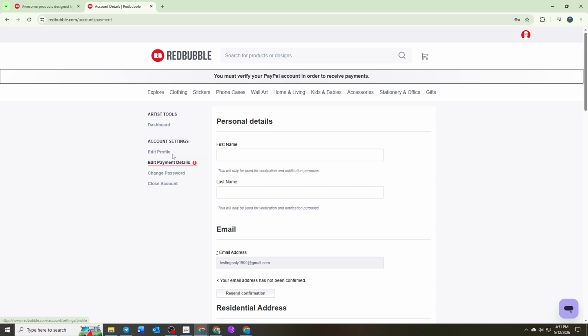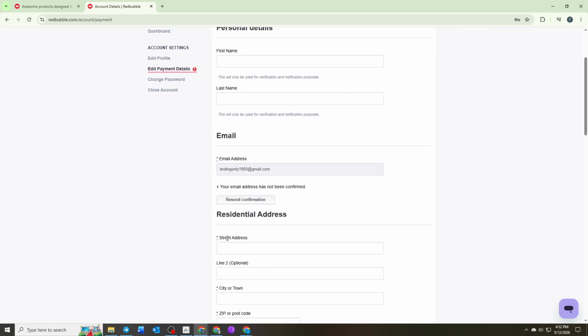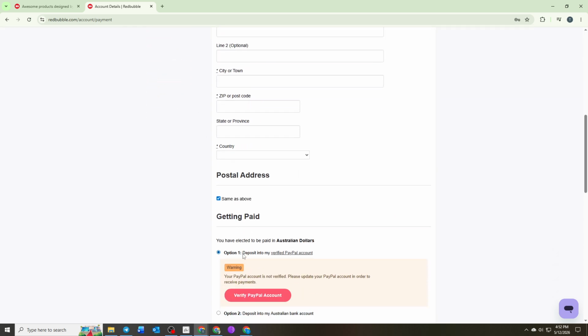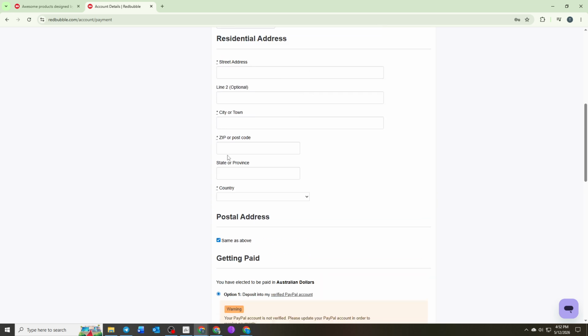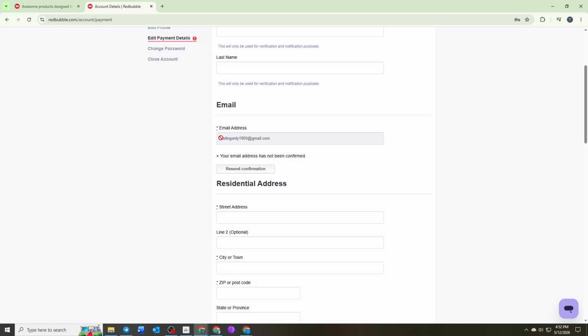Once you enter the Payment section, you will see different payout options that may include PayPal or bank transfer methods depending on your location. Choose the PayPal option to continue with the setup process. Next, you'll be asked to enter the email address connected to your PayPal account. Carefully type the correct PayPal email information because this is where Redbubble will send your earnings. Before continuing, double-check the spelling to avoid payment issues later on.